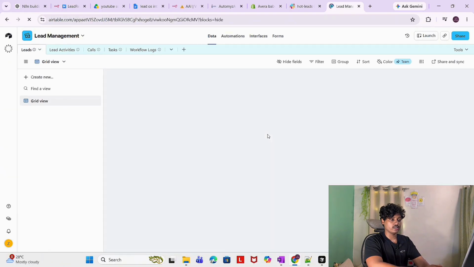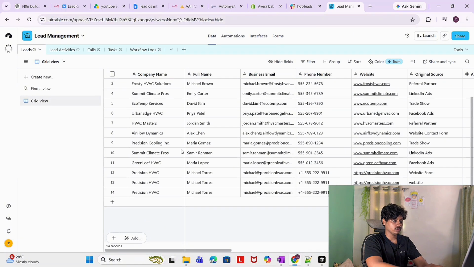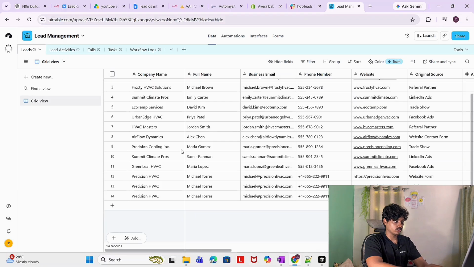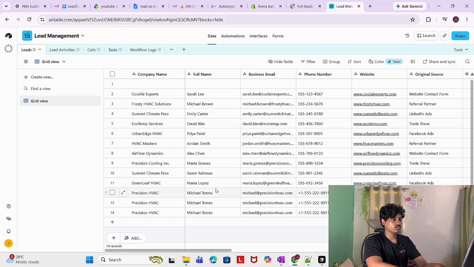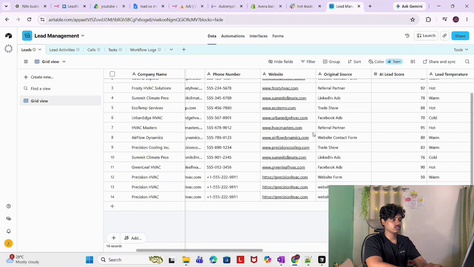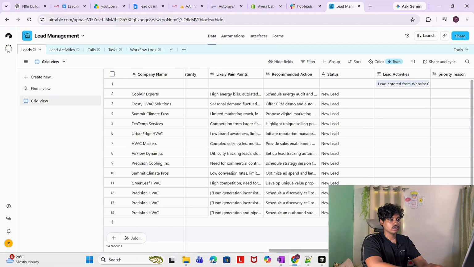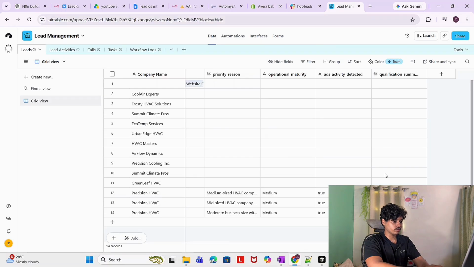Whenever a lead is generated, that data is updated into this leads table. Here we already have some data present: company name, full name, business email, phone number, and everything else from the source. Then we have lead code and lead temperature, which we had already created. It is not required, this was our previous data. Then the lead activity is also there.